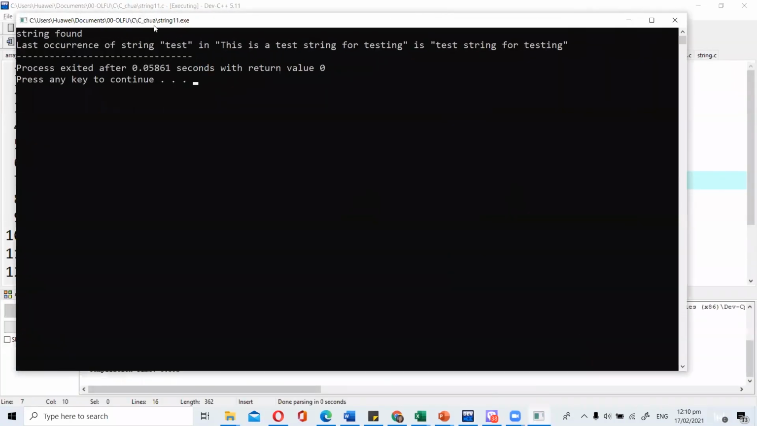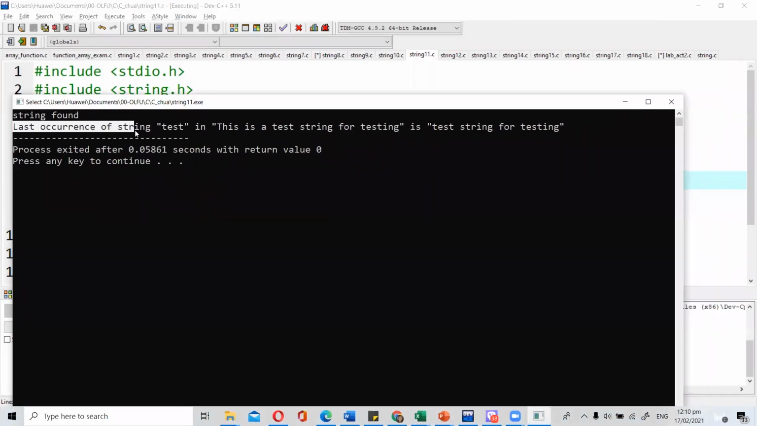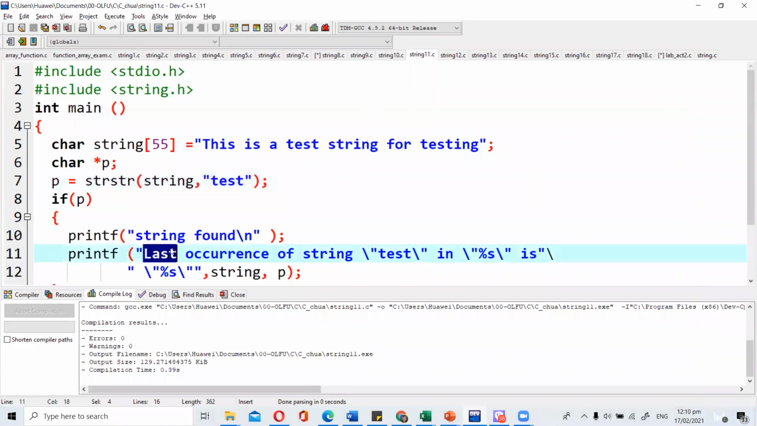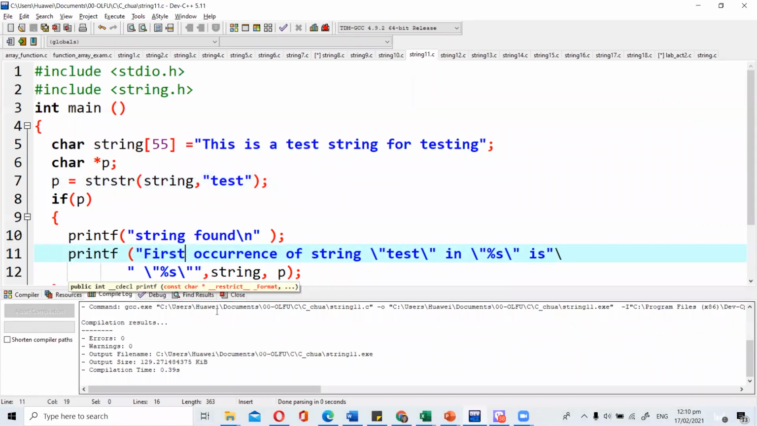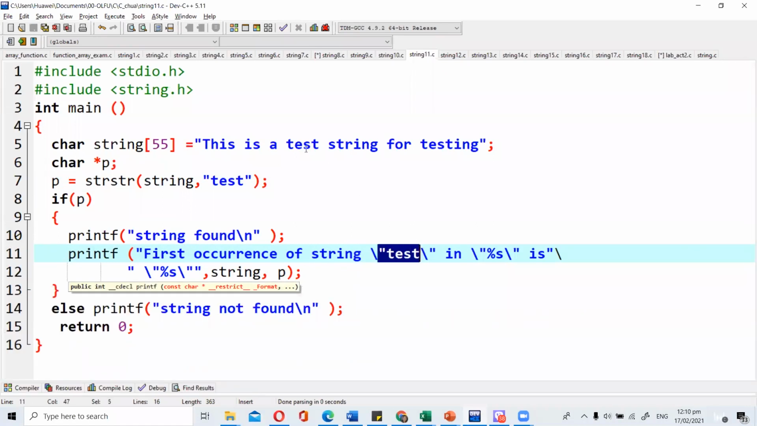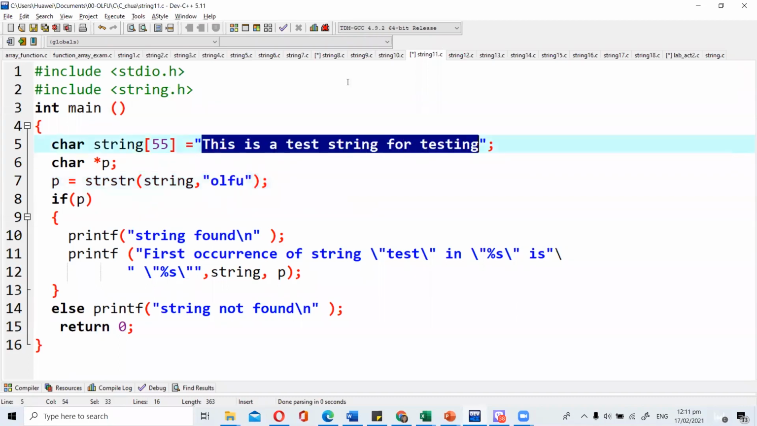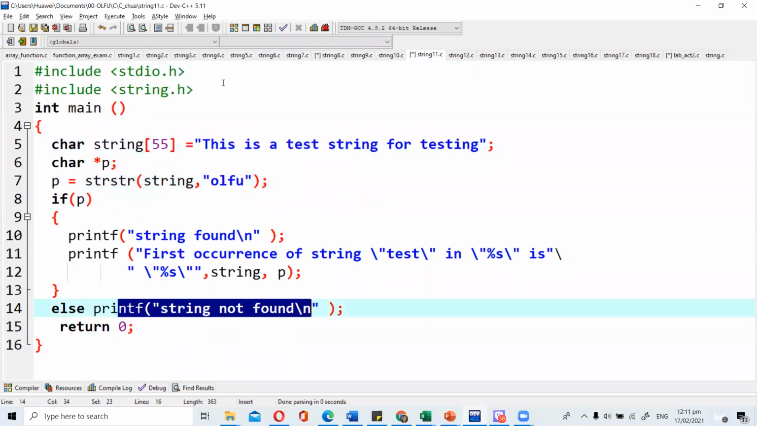Okay, so we have here string found, last occurrence of string test in this one is test string for testing. Okay? So, kasi since ang ginamit natin is strstr, this should be first occurrence dapat. Okay, first occurrence of this one. Okay, what if hindi niya nakita? Hindi niya makikita tong given string. So, dapat ang i-display niya ito.